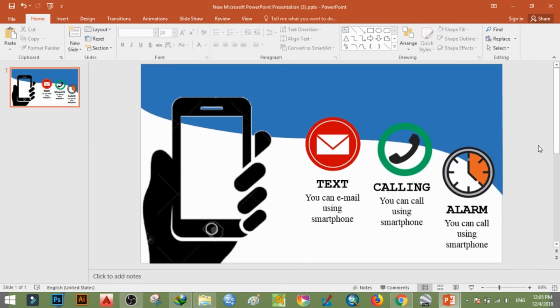Okay. So in this way you can prepare a slide or poster and anything you want. You don't need to use Photoshop or Illustrator.